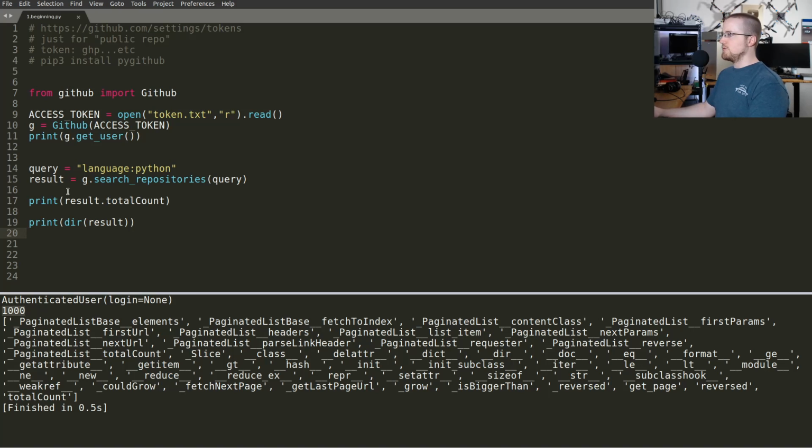So one of the first things that we're going to have a problem with is, this should be like 1.2 million, not 1,000. But no surprise, the API is not going to easily return to us 1.2 million results. Now what we can do, I want to say we can iterate over this, and I believe it handles the pagination for us. So for repository in result, print dir repository.